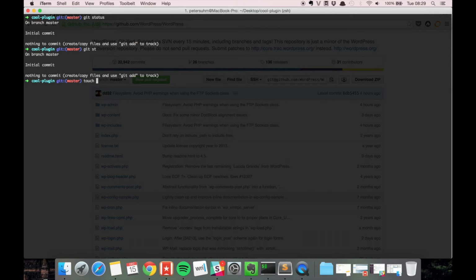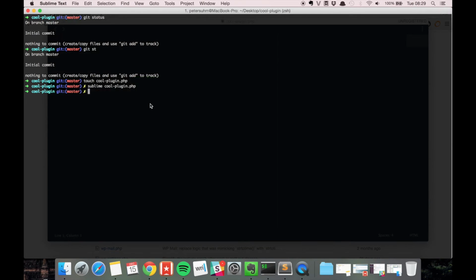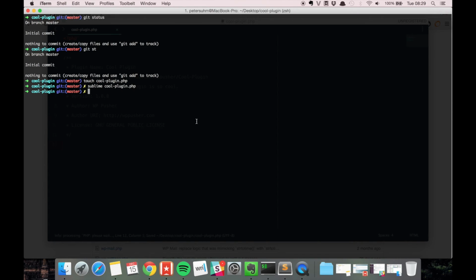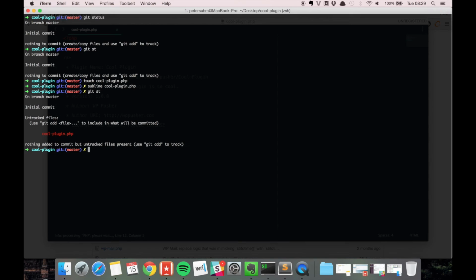So let's create a file, call it cool-plugin.php, and add something to that file. Just some basic plugin code here, save that. And if we run git status now, we see that we have one untracked file, and we can use git add to include it to what will be committed.